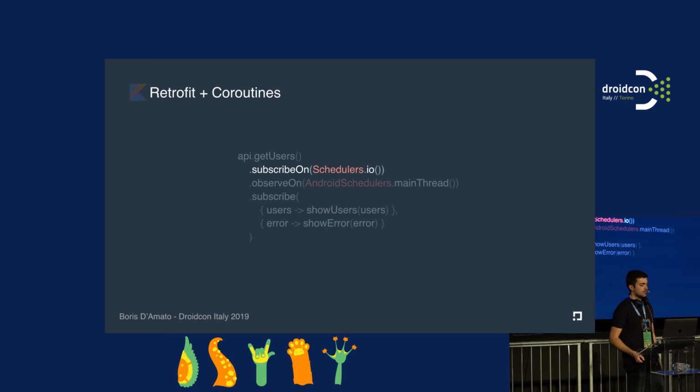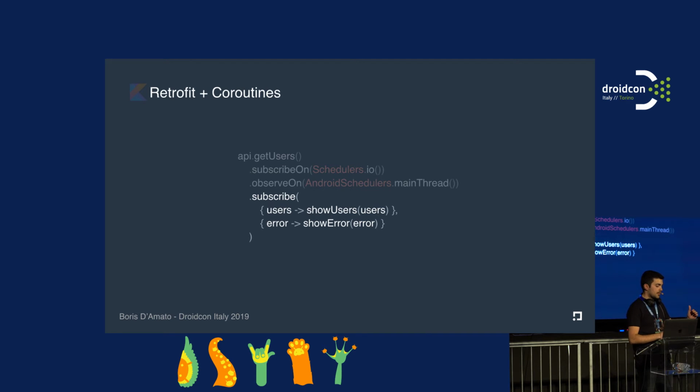Then we are subscribing on, for example, Schedulers.io, and this is where our network call will actually happen. Then we have observeOn AndroidSchedulers.mainThread. This means that the actual result of our network call will be handled on the Android main thread. So while we are calling this network endpoint, we are specifying where it needs to happen, in the IO thread pool in this case, and where the results need to be handled.